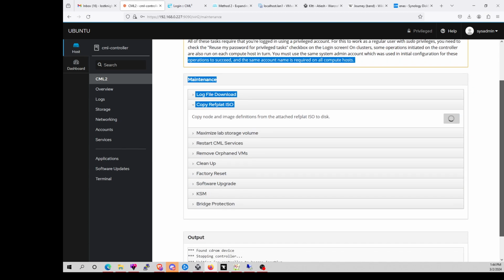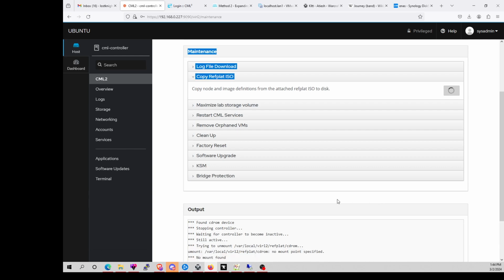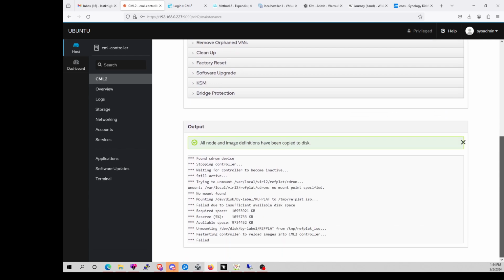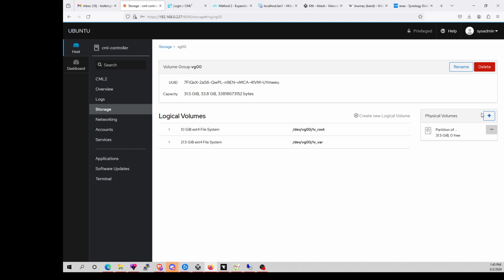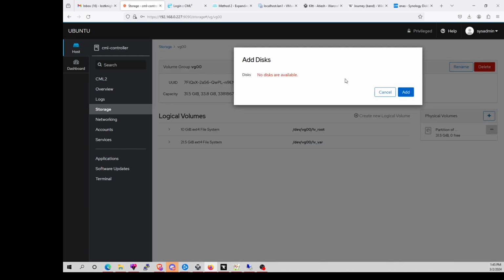I'm expecting it to complain about space. And yes, it is complaining about space. So now we're going to go into storage, the volume group, the var volume. We're going to see there's no physical volumes to add.